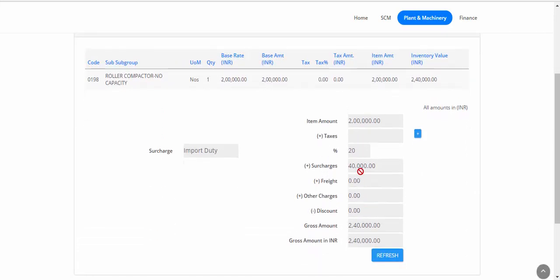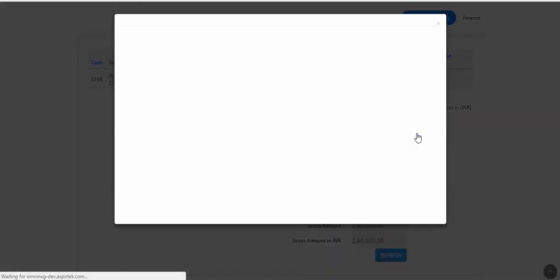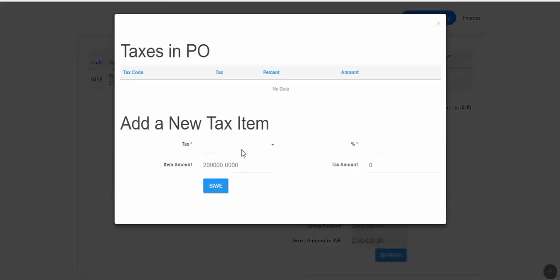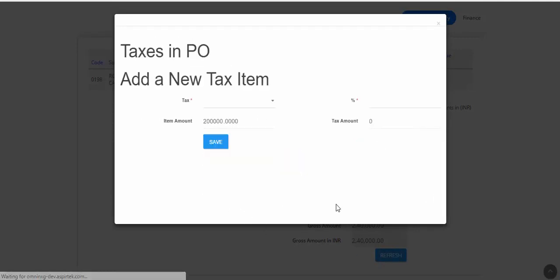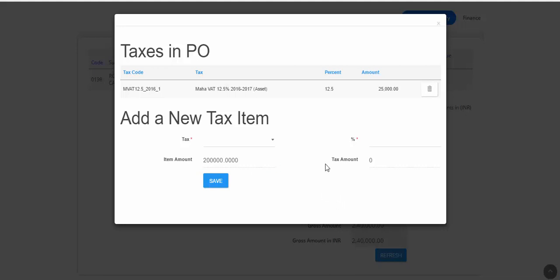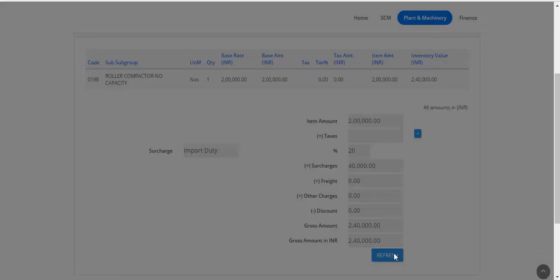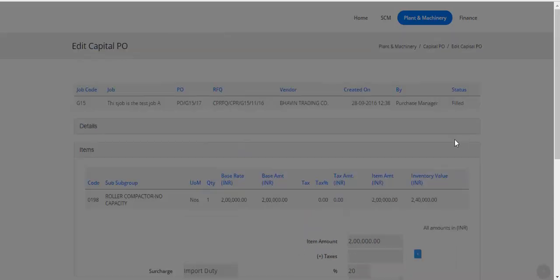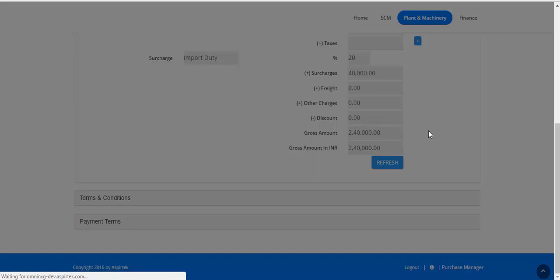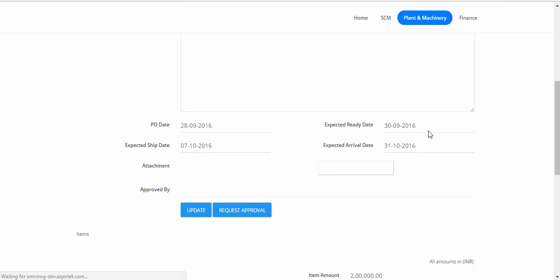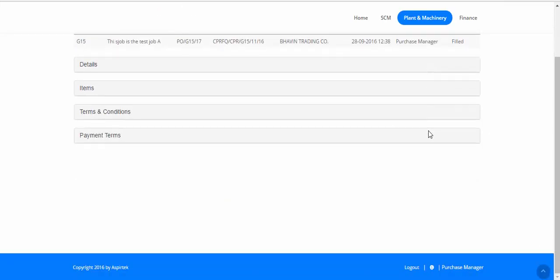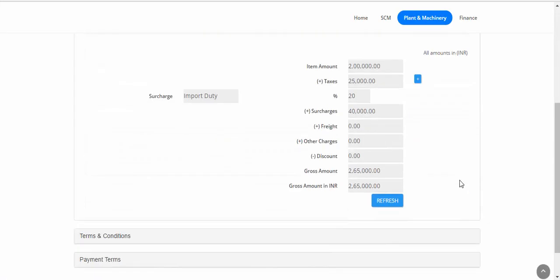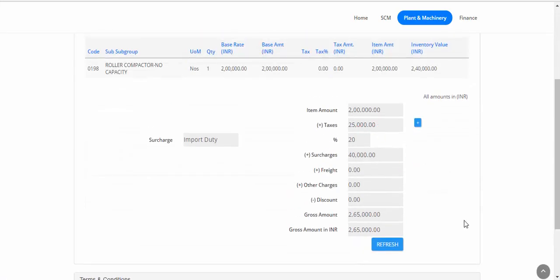That's the base rate. There was a surcharge of 40,000, which was the import duty that we added. So let's add some taxes as well. So let's choose VAT and click on save. And that's the item. So once that's done, we can click on refresh. Click on the items again. And this is the tax that was added.